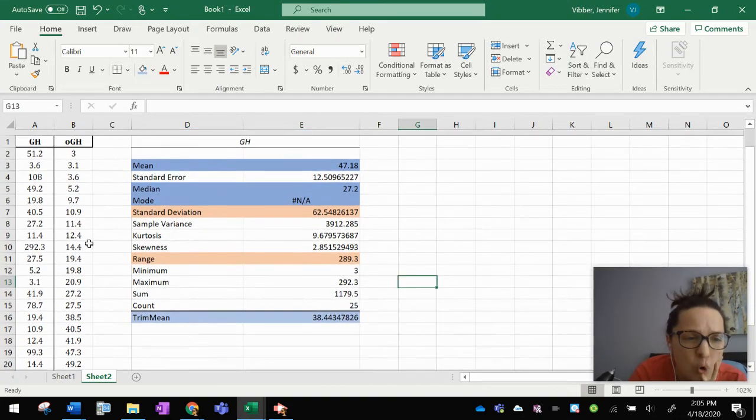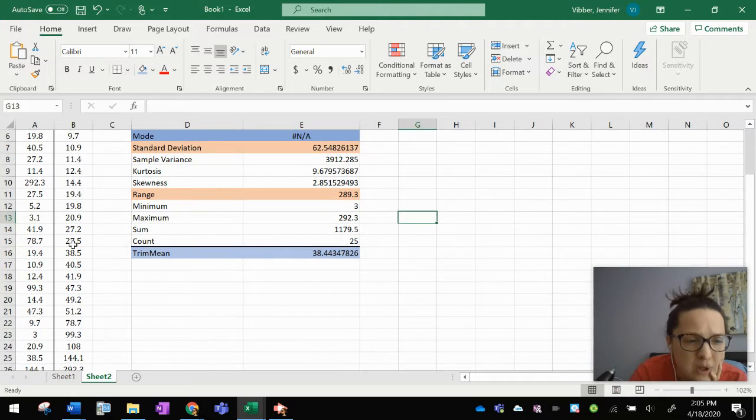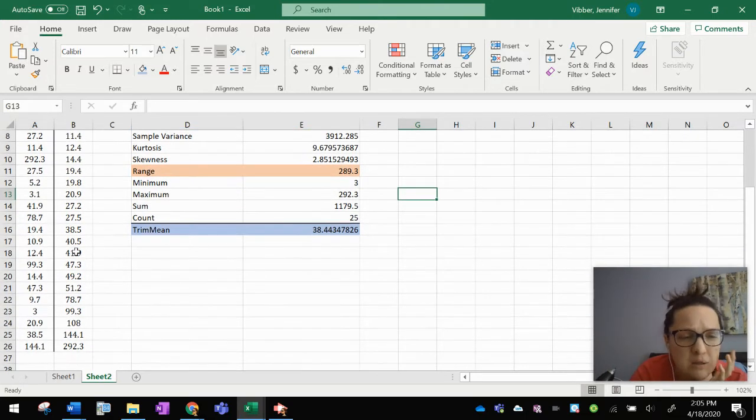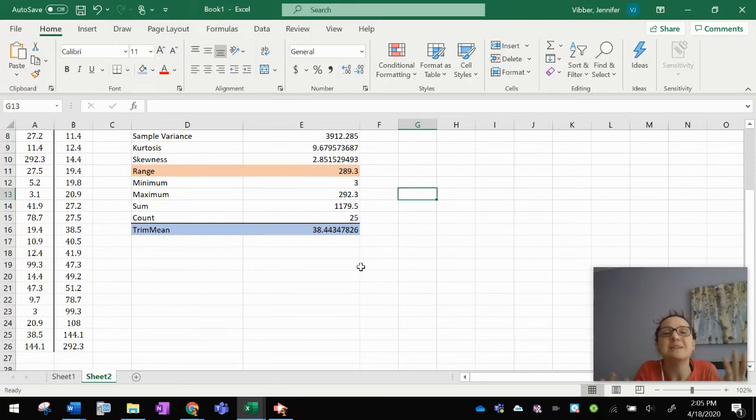And if I look at the ordered data, 38.4 is above the median, but it seems to take into account that most stuff is under 50, but we do have things above 50. I could probably live with 38.4. So if somebody asks me, what's a typical growth hormone level? I might say, you know what, I'm going to give you the trim mean, which is 38.4.